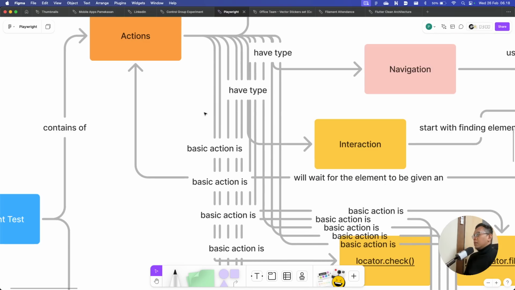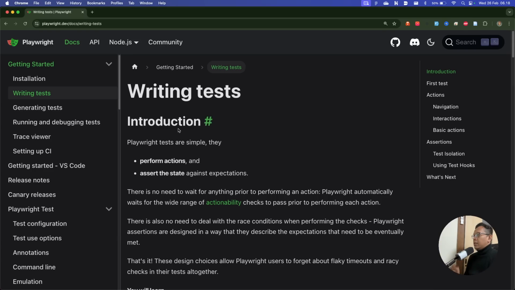So this is what you should know, that Playwright tests are simple. They perform actions and assert the state against the expectation. But how to do the action and how to do the assertion correctly, this is the art of testing.